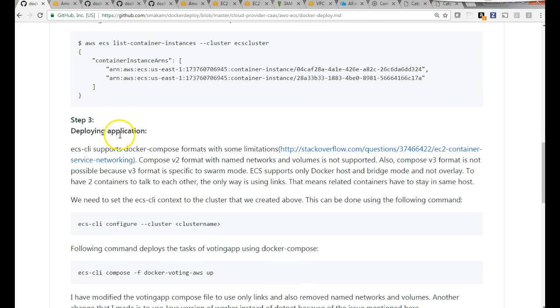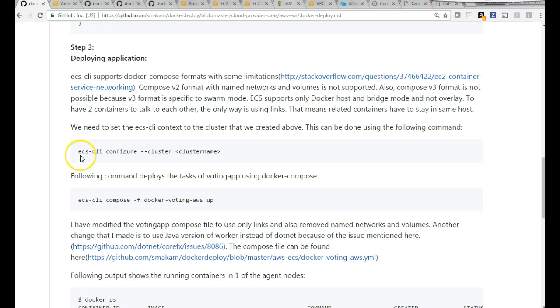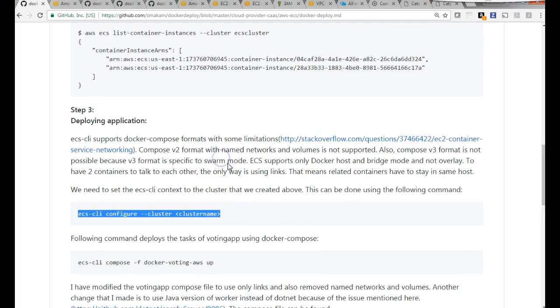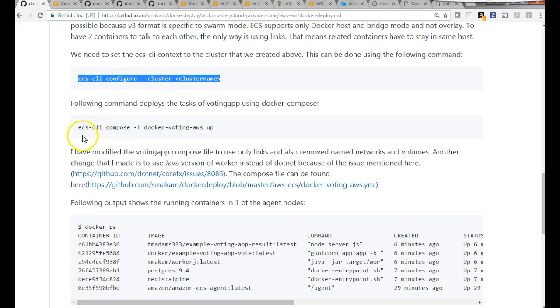The third step would be deploying the application. Deploying the application consists of three steps. First is the creation of the task itself. The tasks can be created either from the ECS GUI or using the ECS CLI. Here first we set the context to the cluster that we created in the previous step, and then we can use ECS CLI compose to create and deploy the application.